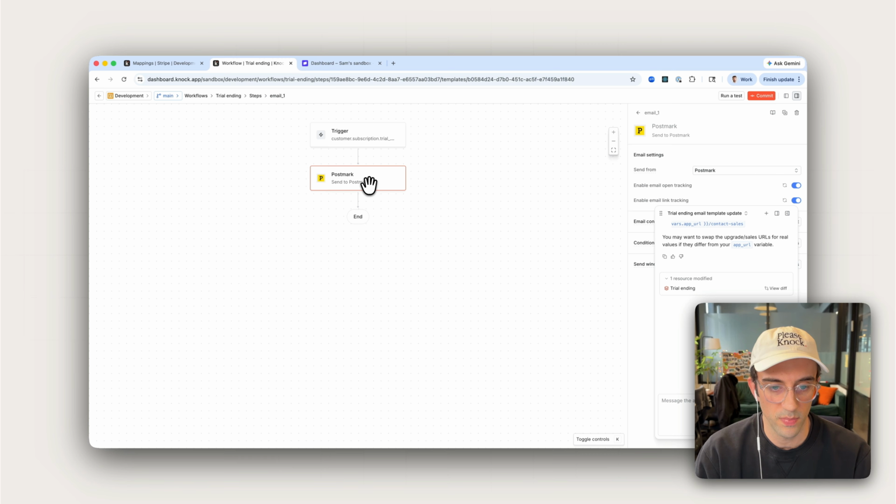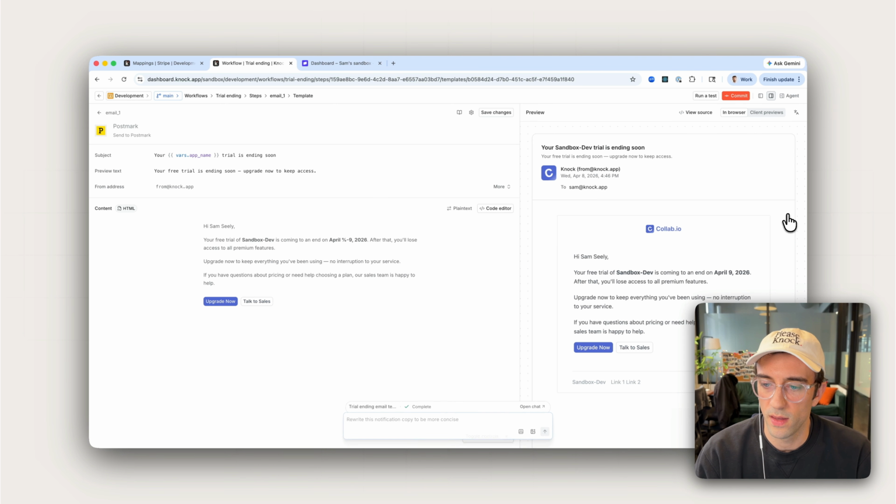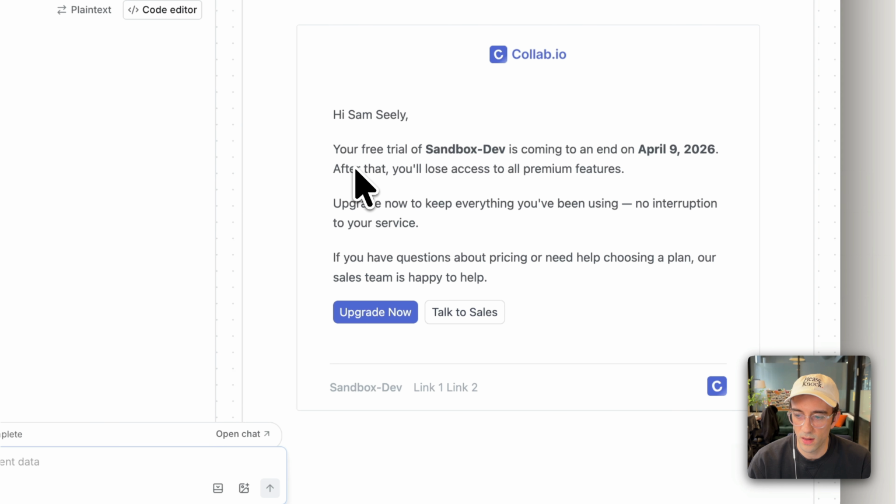So I'm going to jump into this template. Let's see how it did. So there we go. Your free trial is coming to an end on April 9th. Upgrade to keep using everything that you've been using so far. I've got my upgrade button and my talk to sales. So that is setting up a trial ending email using Stripe event data, Knock data sources, and the Knock agent in just a few minutes.